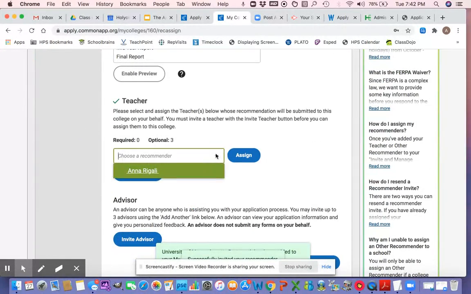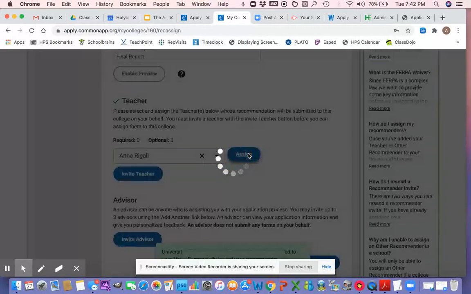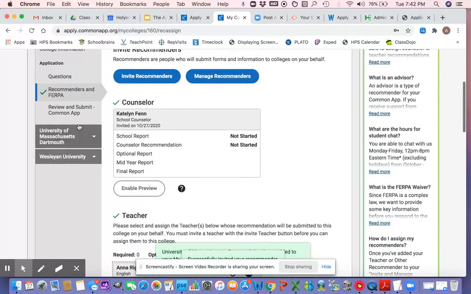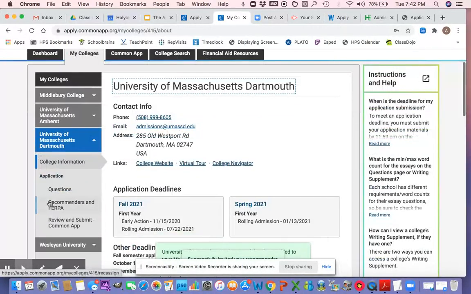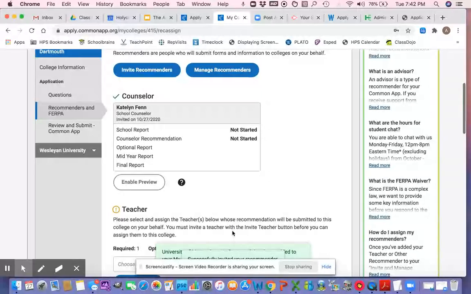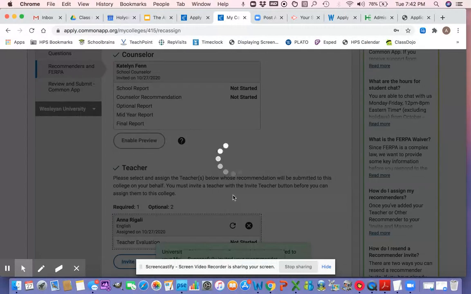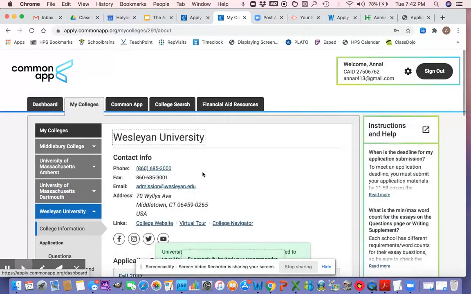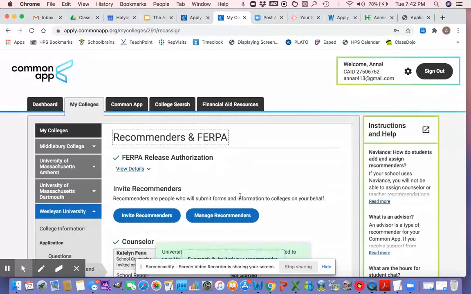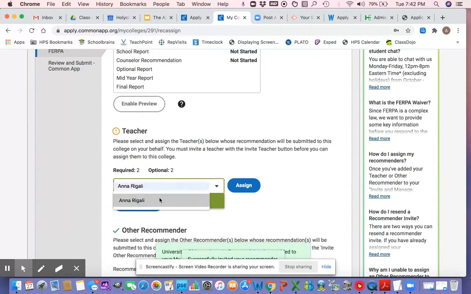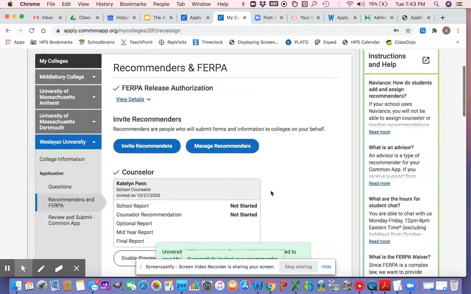I go into every college, and I'm going to see that teacher was added. You'll often see this drop-down menu, and you have to choose the teacher and assign them. You have to assign the teacher to at least one college in order for them to get the invite. So I'm going into all my colleges, and I am assigning the person that I just invited. Oh, that doesn't want to let me. Okay, there we go.